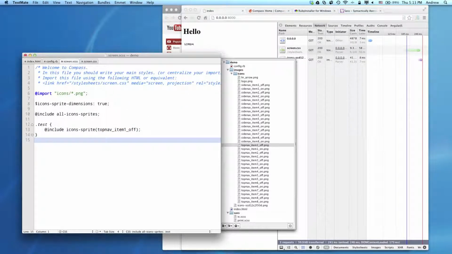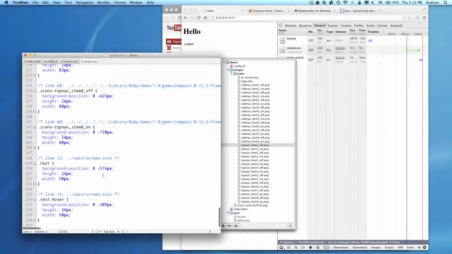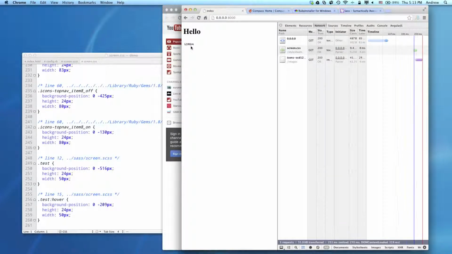So let's produce the hover state for this. So we're basically going to take this and add hover. And instead of off, it's going to be on. Okay? So we're doing basically the same thing. If we look at the CSS now, it's included those things as well. It's pointing at a different image. The sizes are the same, everything is the same. And now when we go here, if I roll over, we have a rollover state, finally.